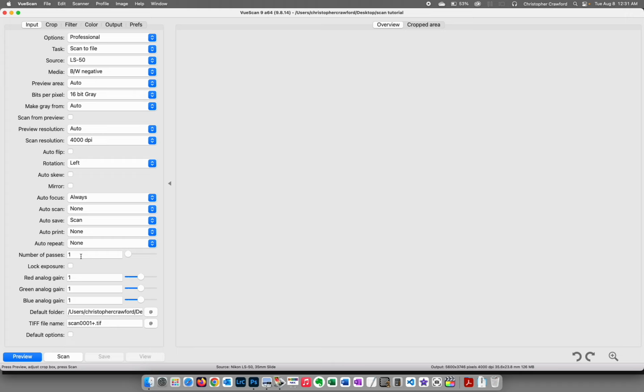If you choose the multi-pass scanning, it actually increases your scan times a lot. If you choose 2 passes, it doubles your scanning time. You choose 4 passes, it quadruples your scanning time. It's worth that wait for color slides. It's not worth it for negatives. So we're just going to keep this at 1.